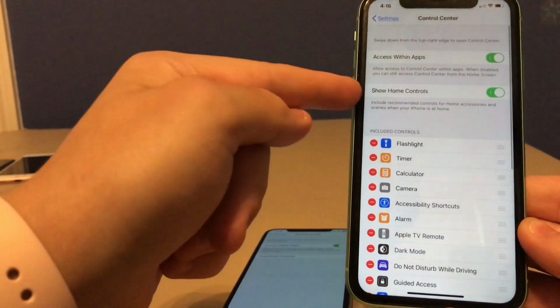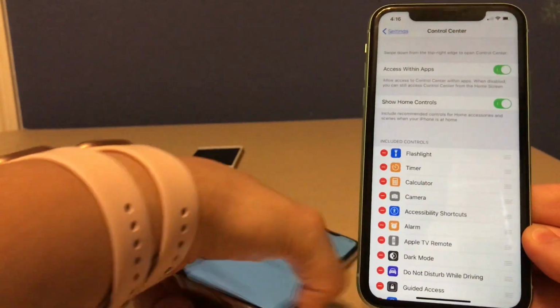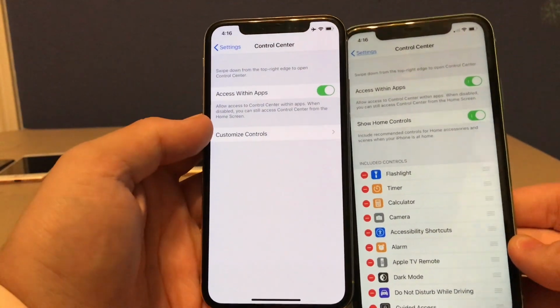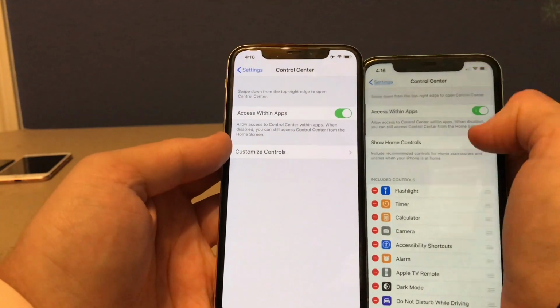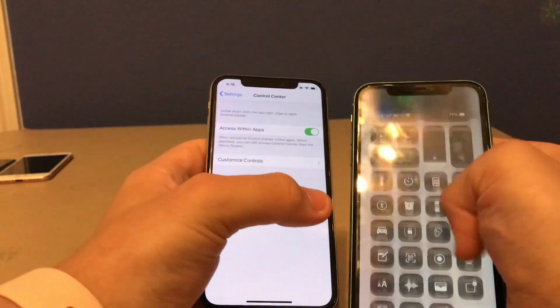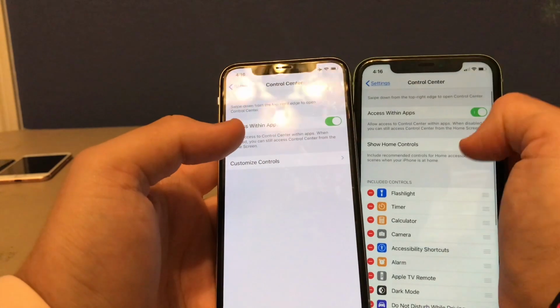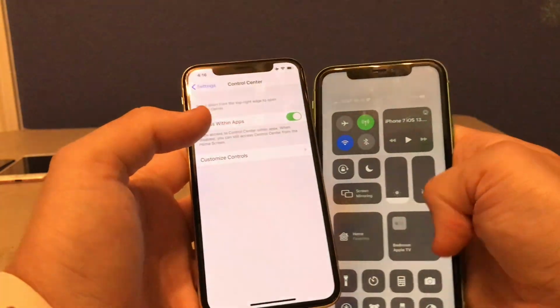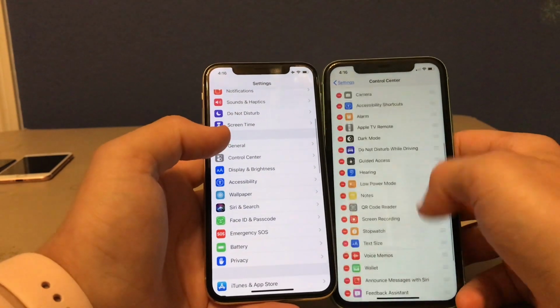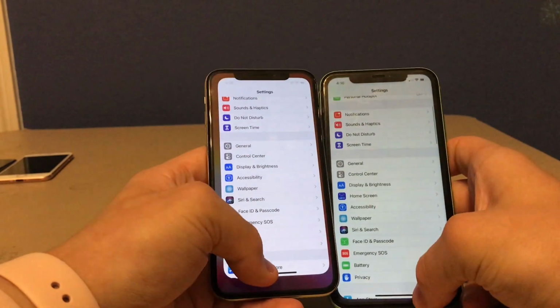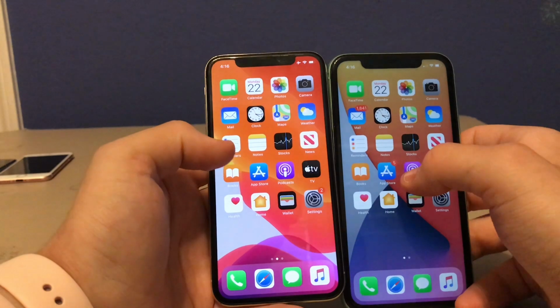And it now says show home control for accessories. Previously it just had customize controls. So that's basically what the home control down here was. If I turn this off, for example, it will change back to this. If I turn that back on here, it will show the home controls and Apple TV controls, which is really cool. So a bunch of new features coming to iOS 14, I meant. And that's not even all of them.